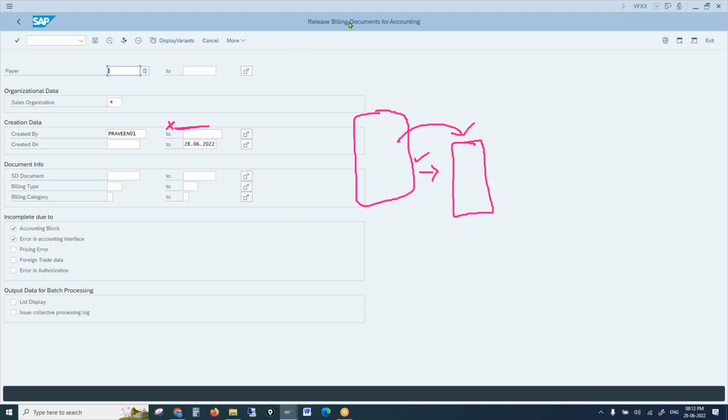You see, release billing documents to accounting. That is VFX3. We run this on various parameters. So if it is account block, you give various parameters and just execute it. The system will post all the documents into accounting. So if it's a single document, you could just use the green flag in the change mode. But if you have more, then you can use this transaction code VFX3.